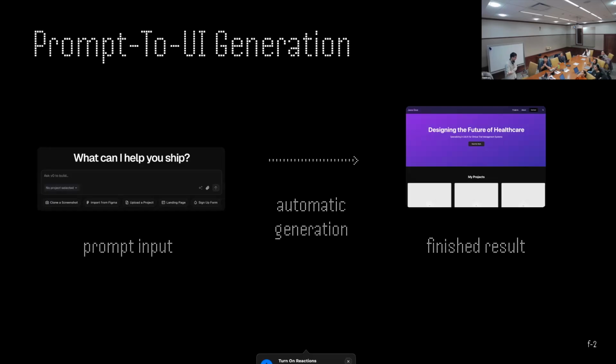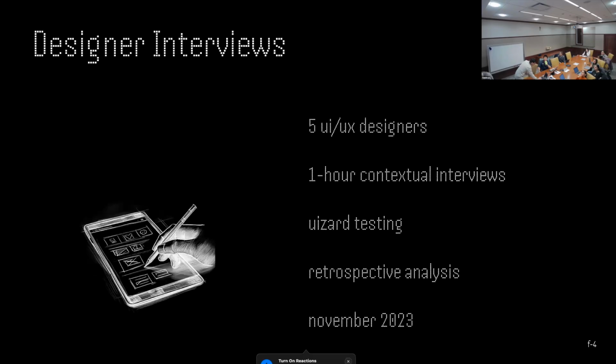I don't know why exactly it is weird. So we went to talk to designers. So we conducted five interviews as formative studies with UI UX designers. We basically did hour-long contextual interviews. We also did some testing with Wizard, and we used this methodology called retrospective analysis.